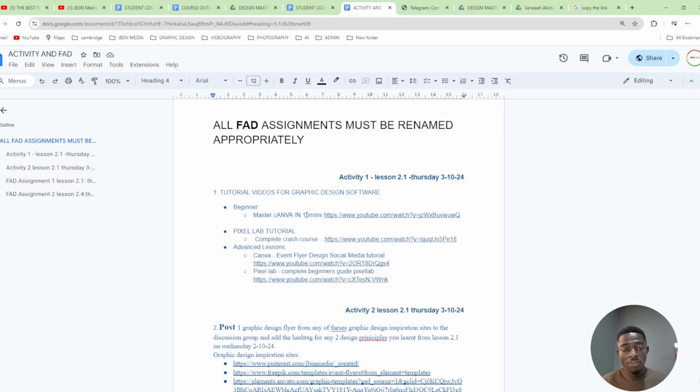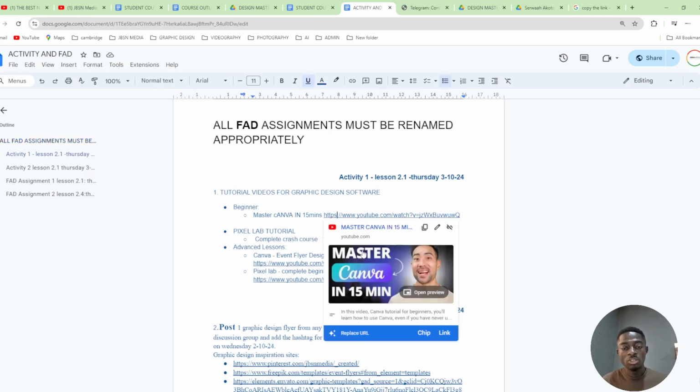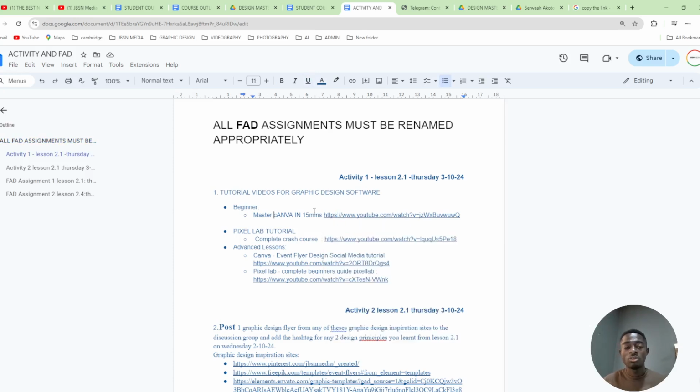Those for Canva, this is what we have for Canva. There's a YouTube video which is linking you to how to master Canva and everything. And so those of you saying, I don't understand the Canva app, this is where you get that. Pixel Lab is only for Android users, and so you wouldn't find Pixel Lab on iOS. And so if you're an iOS user or a MacBook user, please go in for Canva.